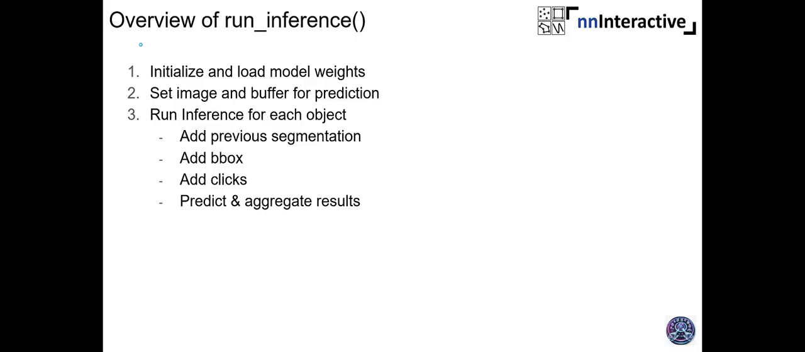I'll give an overview of the steps in run inference. First, it initializes and loads model weights. Second, it sets images and buffers for predictions. And then it runs inference for each of the objects by adding the previous segmentation, adding bounding boxes, and adding clicks to the interactive channels. Then, combining these interactive channels as well as the image, it runs prediction, and then it aggregates the results across all the objects.